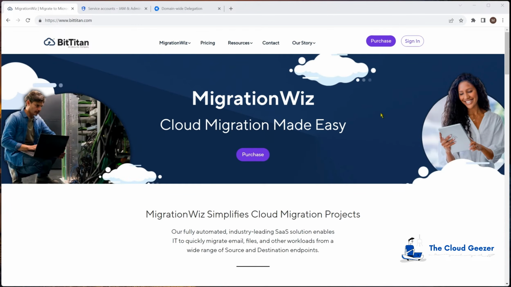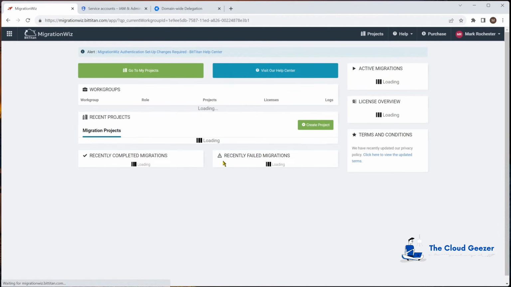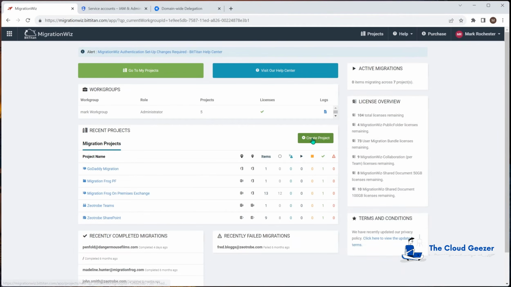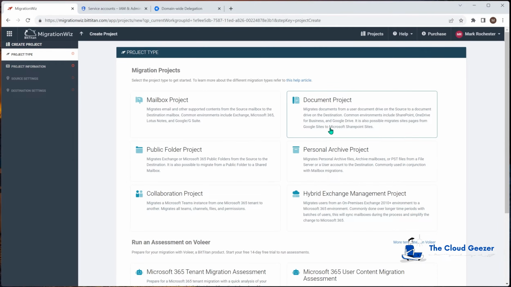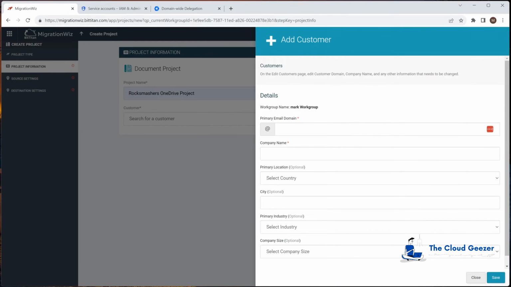So now we're ready to create the MigrationWiz project. So we'll go ahead and sign in, come through there. We're just going to hit the create project on this first screen. Now this will be a document project. So we'll click here and give it a project name. This Rocksmashers OneDrive project, we'll say we need a new customer. We haven't done this one before. Fill in those details and hit save.